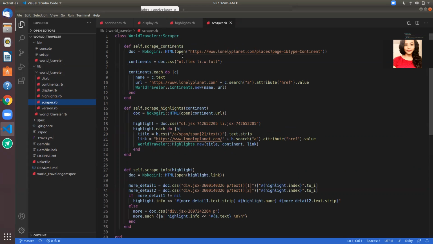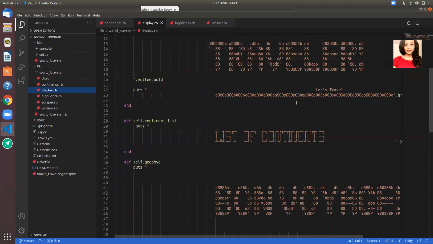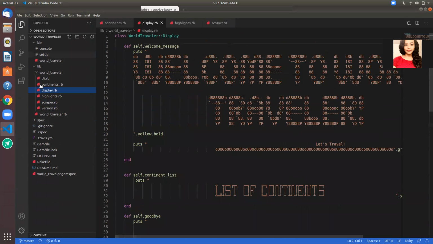So it uses Nokogiri to scrape this website right here, as well as to scrape each highlight information and data depending on the user's choice. Lastly, I also included a display class just to kind of add a little more color to it and add some art, which is kind of fun.